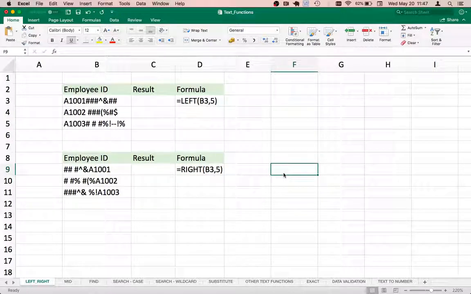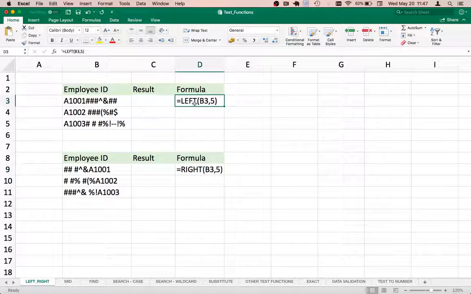The left and right functions are extremely useful in extracting information out of a cell. So let's understand how the left function works.